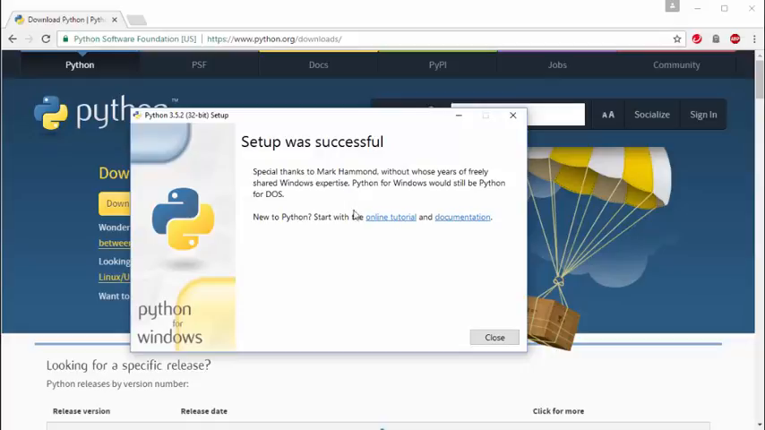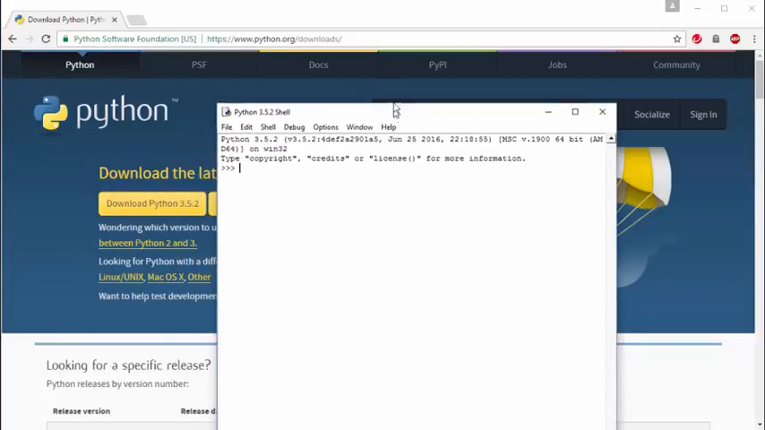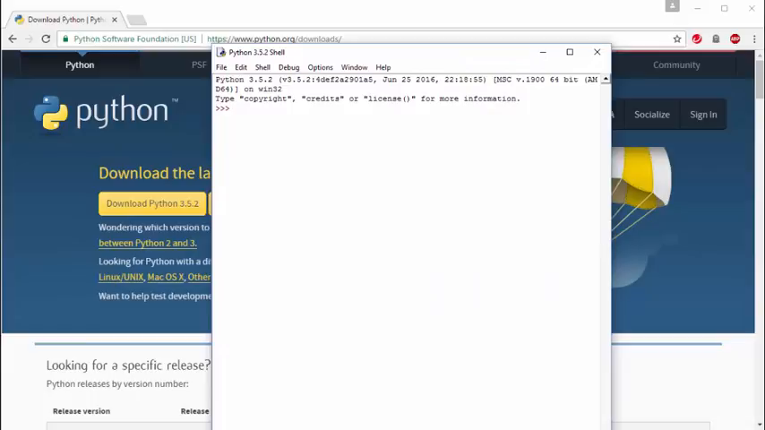So this is now installed, and there are lots of tutorials and documentation which you might find very useful. What I'm going to do now is go and find IDLE in the start menu. I've opened up IDLE and I'll now bring it over to you, so it gives you a shell.